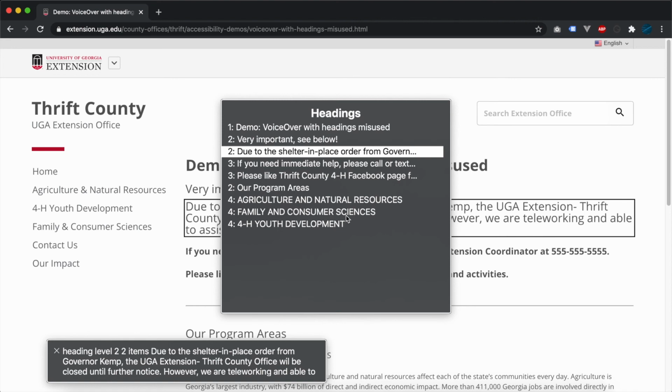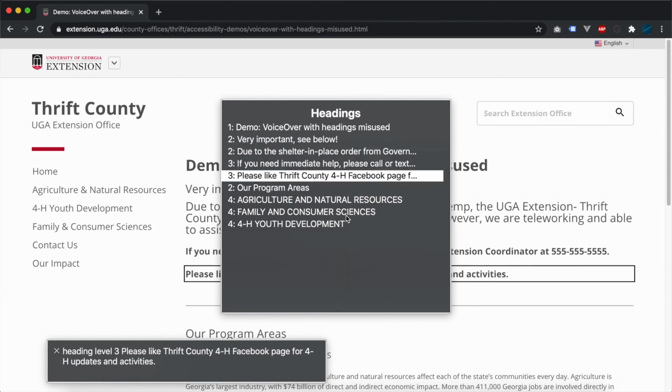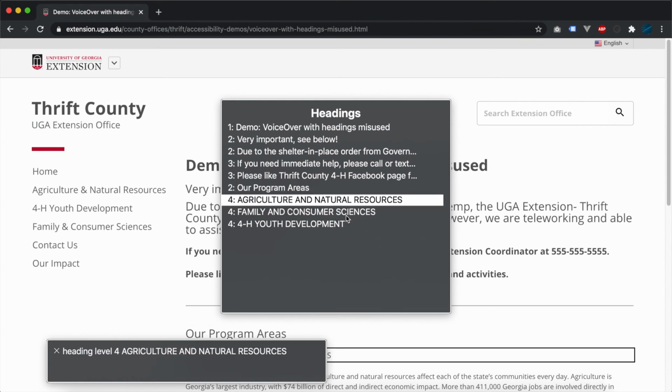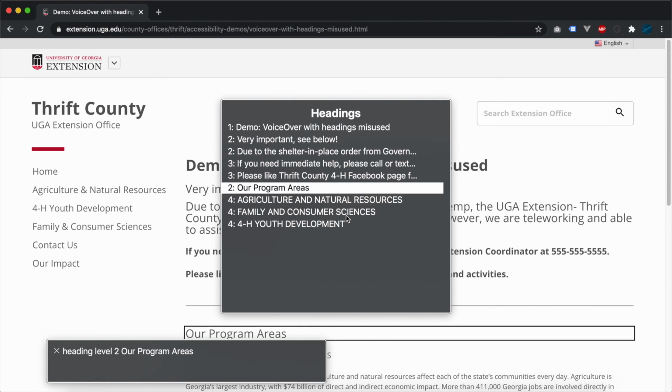And for our section where the heading level 3 was skipped, the issue is reflected here as well. Heading level 2, our program areas. Okay. Heading level 4, Agriculture and Natural Resources. So heading level 2, our program areas, then a heading level 4 immediately after a heading level 2. Again, a skipped heading level can be confusing for someone trying to quickly navigate the page with a screen reader.